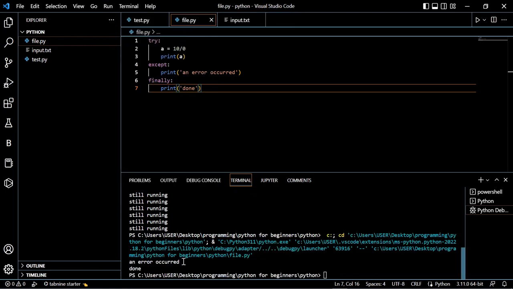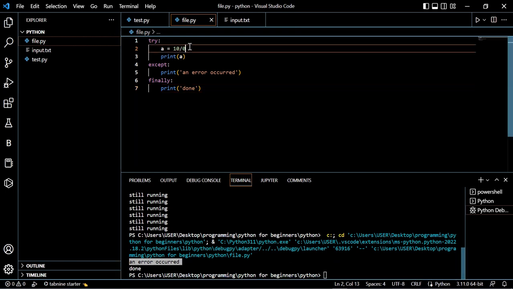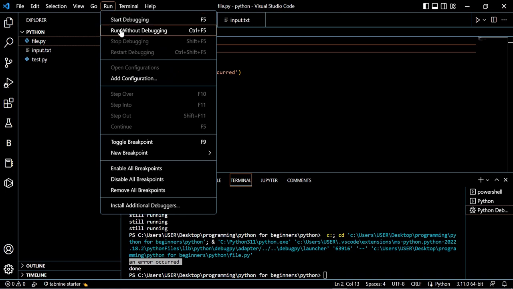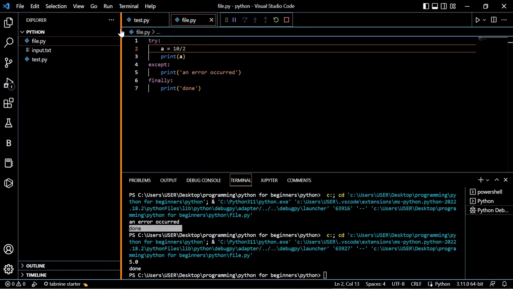So you can see it printed out an error code because we had a zero division error. So now let's try and work with it without any error of some sort. So you can see it printed out the output 5.0 and it just printed out done. Now my code is running perfectly right. What if I want to get an error? That's when this raise comes in handy.